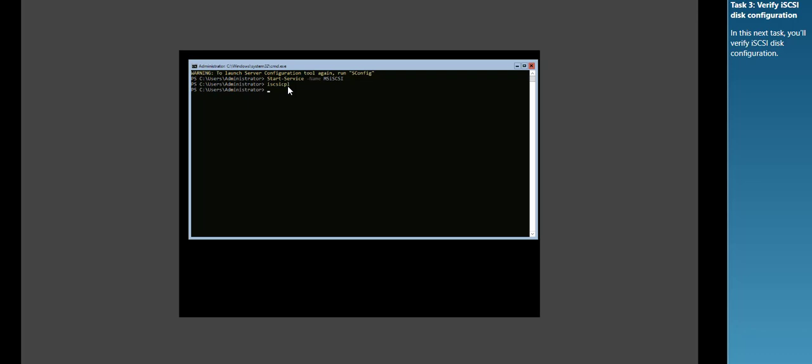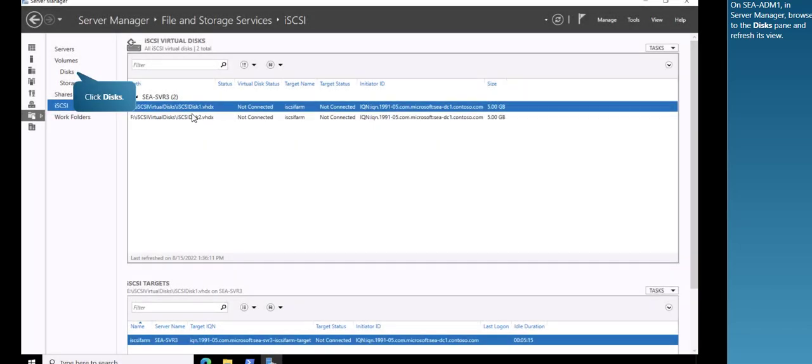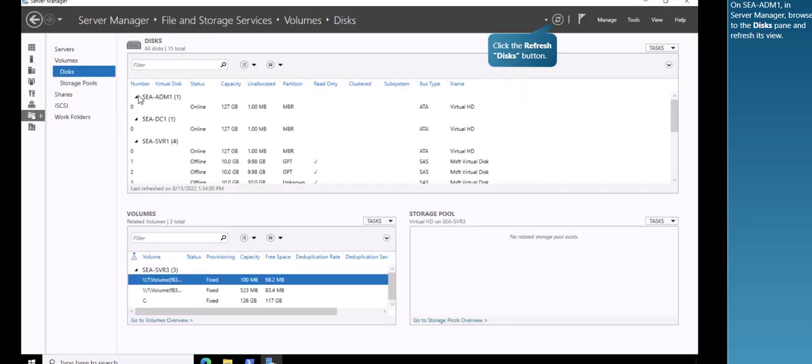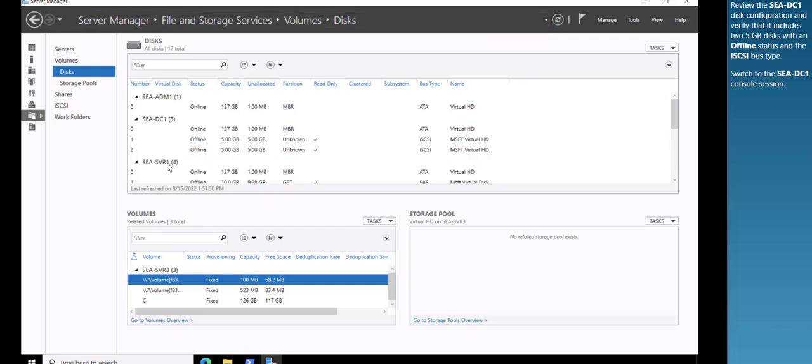Use the iSCSI Initiator. In this next task, you'll verify iSCSI disk configuration. On Seattle Admin 1 in Server Manager, browse to the Disks pane and refresh its view. Review the Seattle Domain Controller 1 disk configuration and verify that it includes two 5 GB disks with an offline status and the iSCSI bus type.